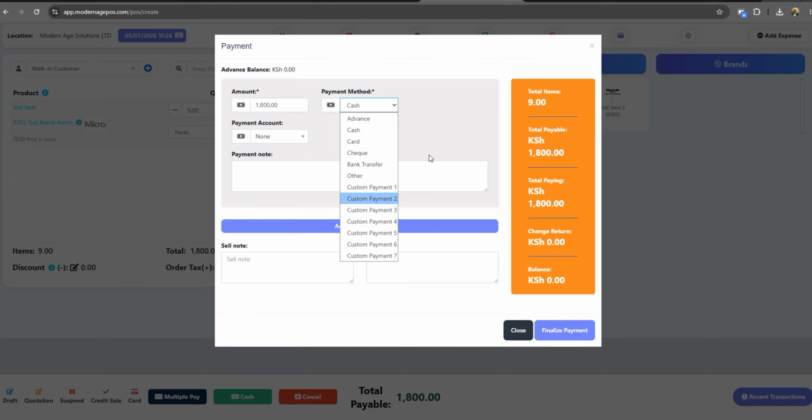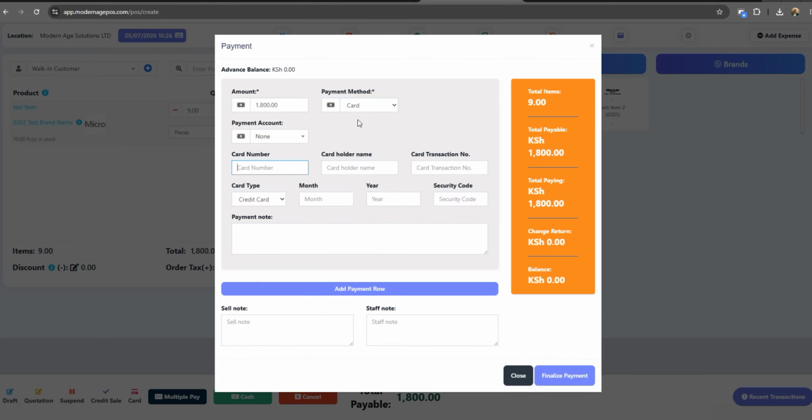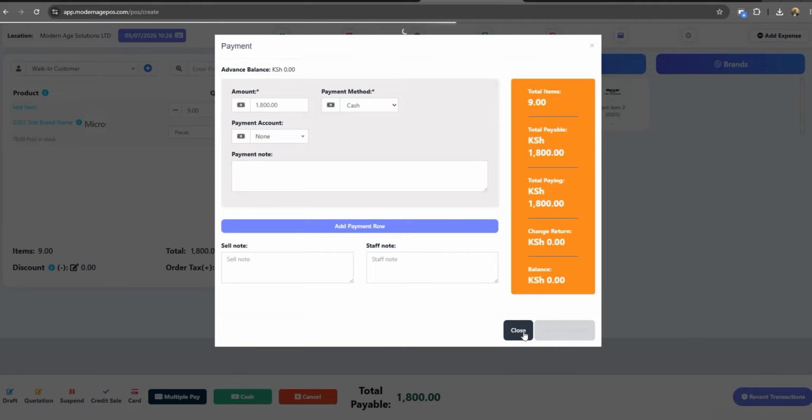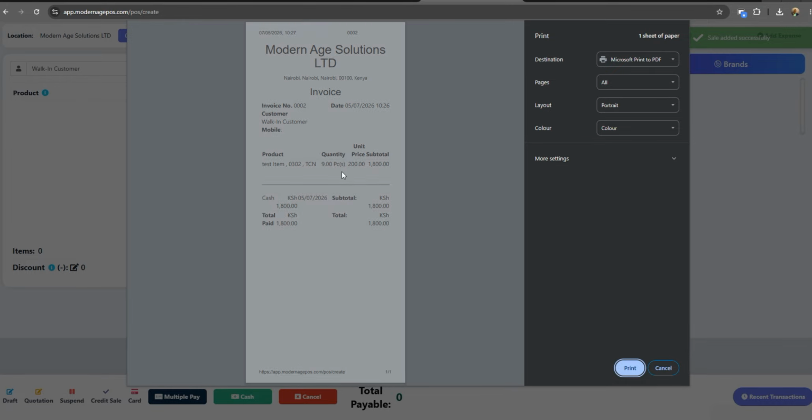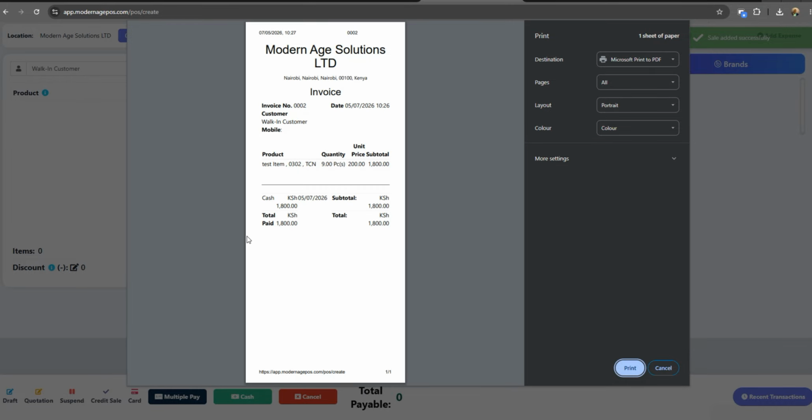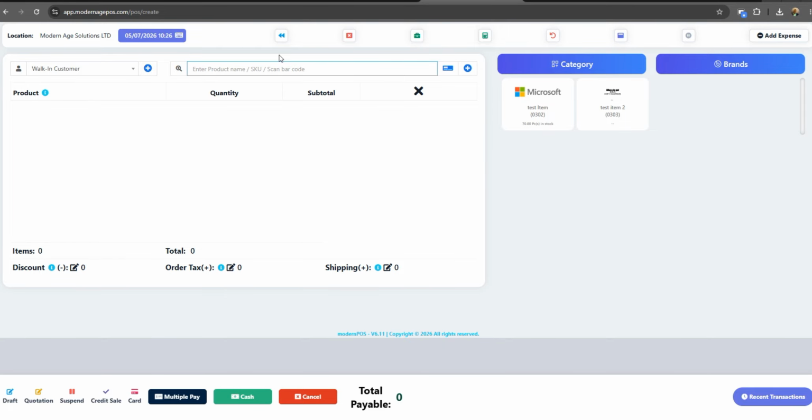Then you can say, let's say this person paid via card. You can indicate the card number, or maybe they paid via cash. Then you can finalize the payment, and you can print a receipt and hand this over to your customer. That is how the cashier will be able to end all the sales on the system.